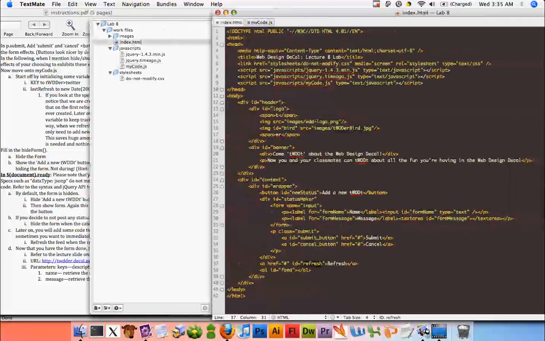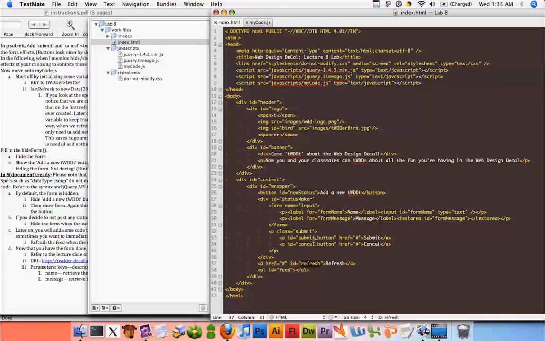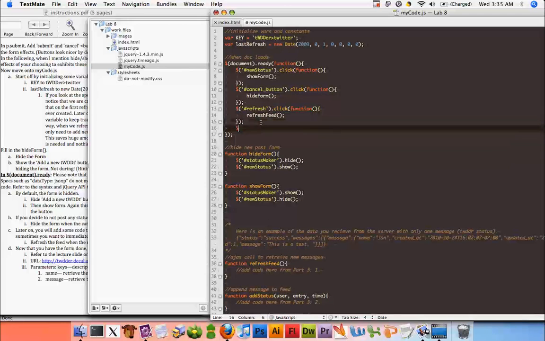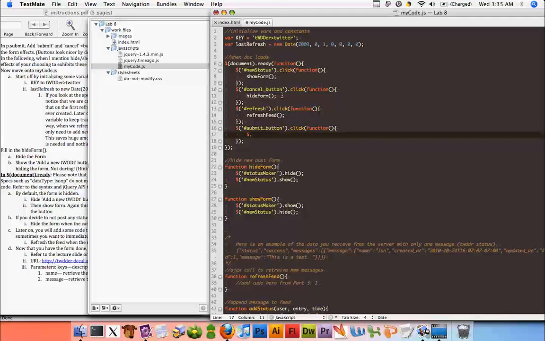Okay, what I'm going to do is use this submit button, because we want to do an AJAX call when we submit the form. So I'm going to do .click, function, and then I'm going to use the AJAX method for jQuery, and it just looks like this.